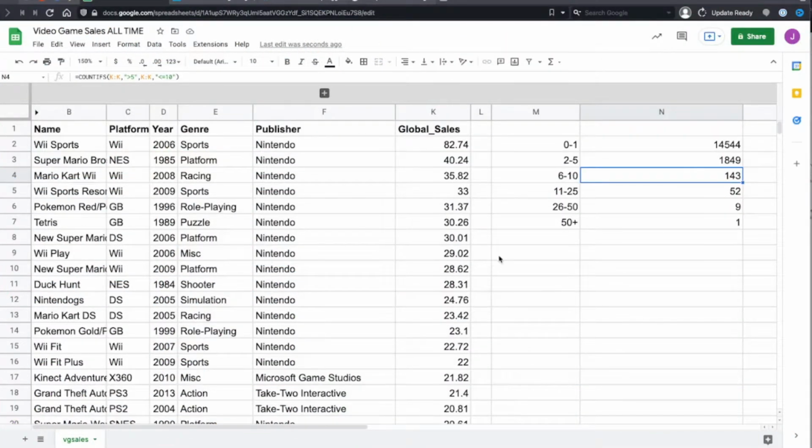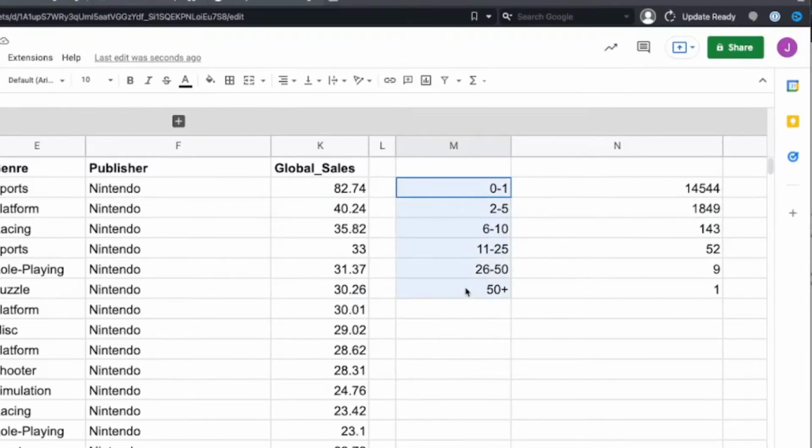All right, so up on the screen here, we have a data set of video game sales of all time. And what we're going to do is find out the number of video games that sold over a certain amount or between a certain amount. So over here in column M, we have our buckets. So between 0 and 1 million, 2 to 5 million, 6 to 10 million, and so on.